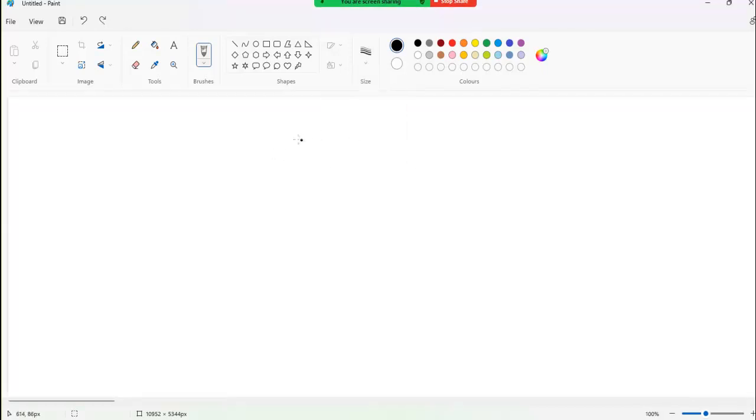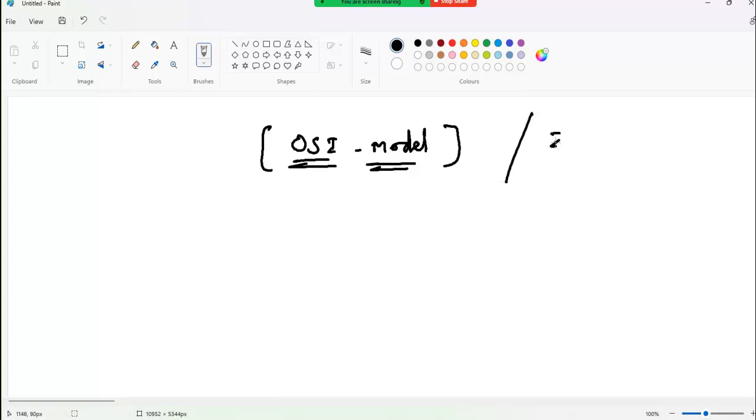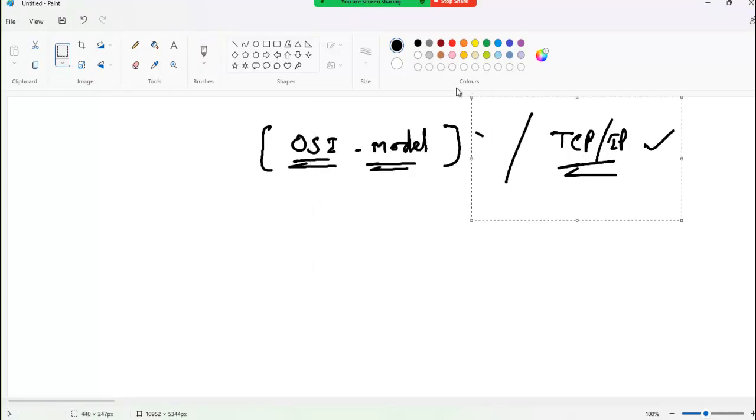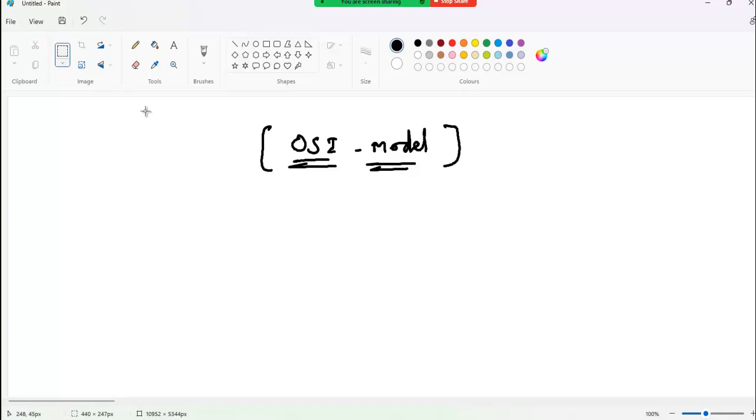Today we are going to discuss the OSI model. There are two types of conceptual, or logical, models in networking. One is the OSI model, the other one is TCP/IP. I'll discuss the TCP/IP model after we complete this one, but first of all we are going to discuss OSI. Got it?